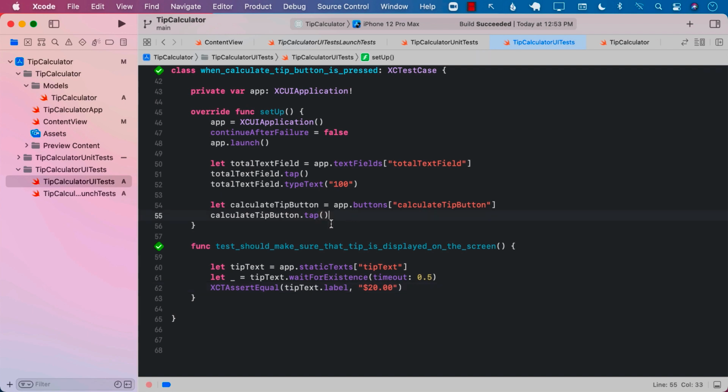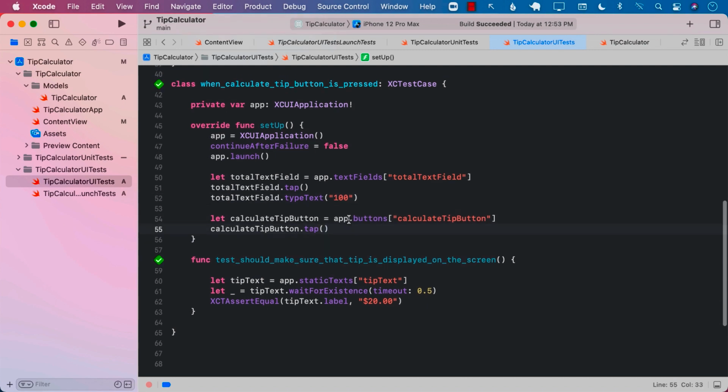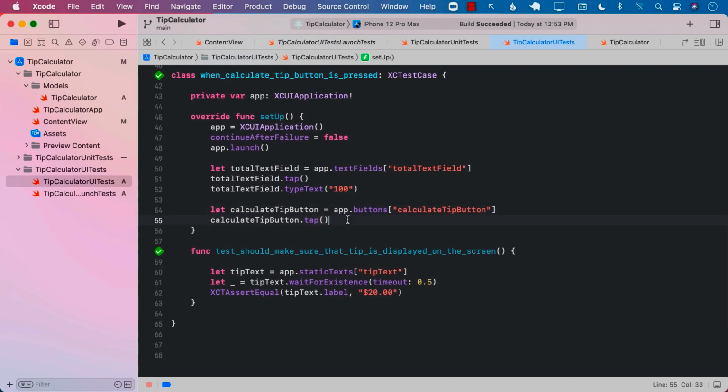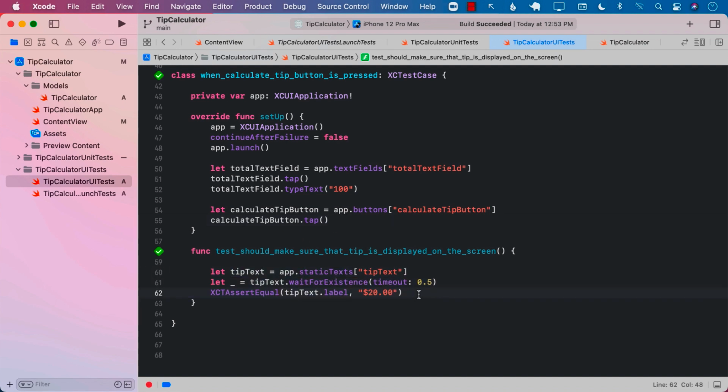All right. Well, there we go. We wrote a test and it's actually passing. So that's pretty good. You can see that we learned something new about testing, which is that you can type in the text field and you can tap on the buttons. So you can automate everything related to your user interface. All right. Now, in the next test, we are going to look at a different scenario: when the calculate tip button is pressed, an error message should be displayed if the total was invalid. So we still have to write that test. Let's go ahead and write it in the next lecture.